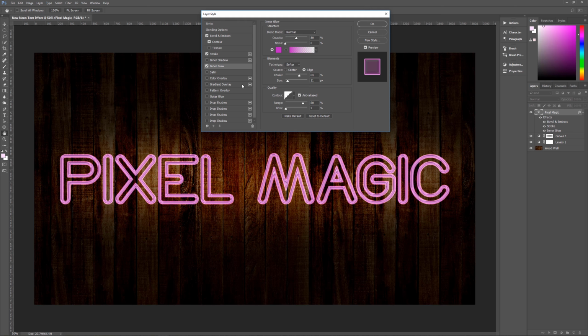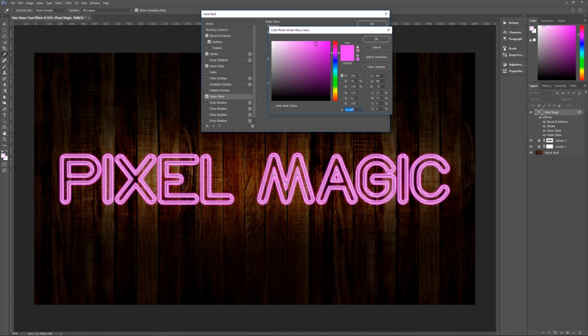Okay, the next thing that we're going to do is give this an outer glow. So we're going to click down here under outer glow. Blend mode is going to be normal. Opacity is going to be 70%. Noise is going to be 0. Now, the color that we're using is a brighter pink. So that is going to be E13DFF.